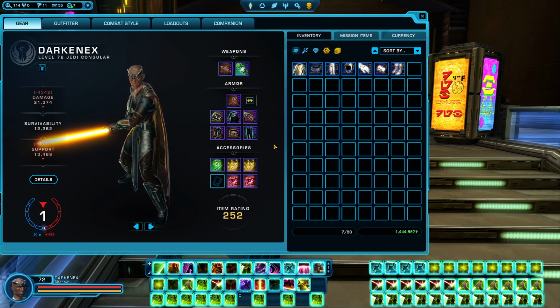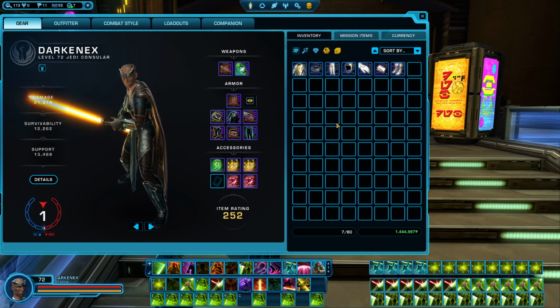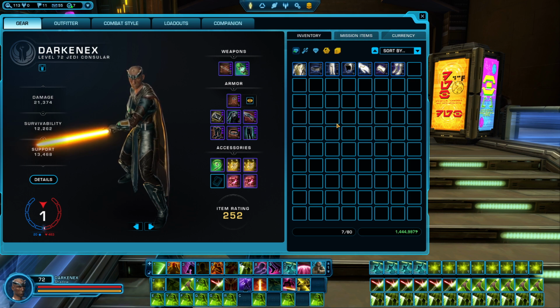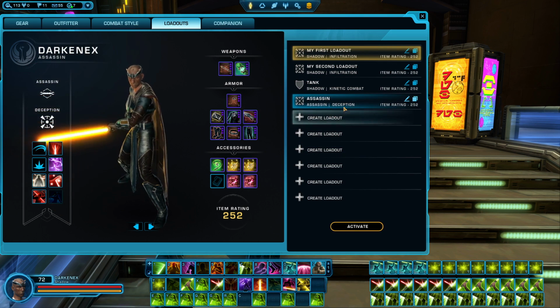This is what their gear is. Where it gets interesting is if you want to gear up a second discipline or a second combat style, which is going to be the most common. You first want to select the second one you want to start gearing up.